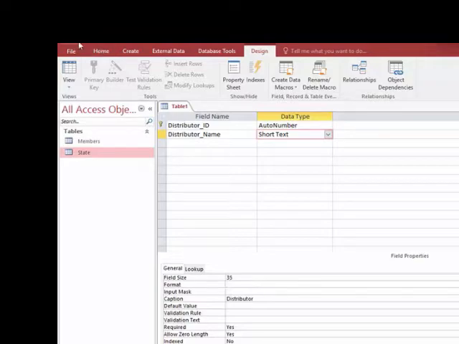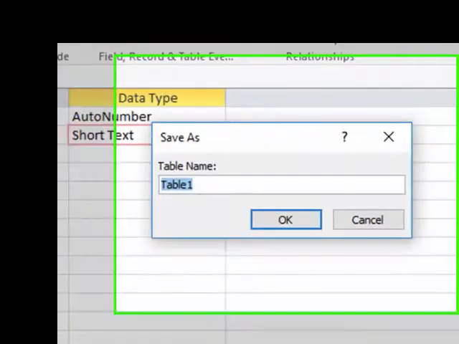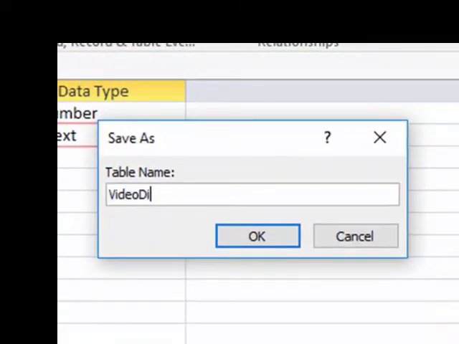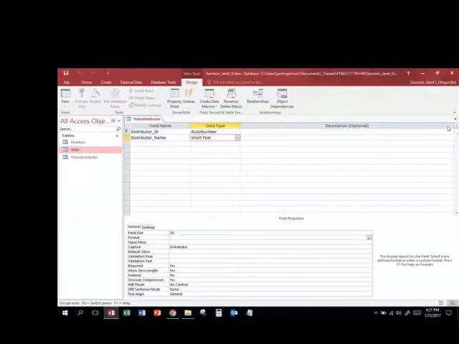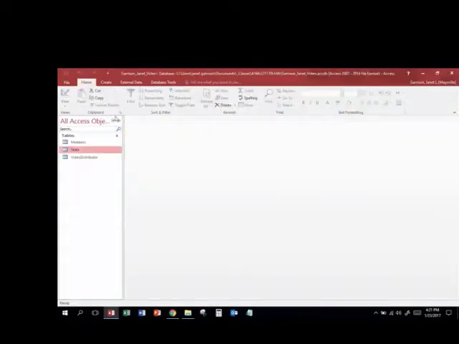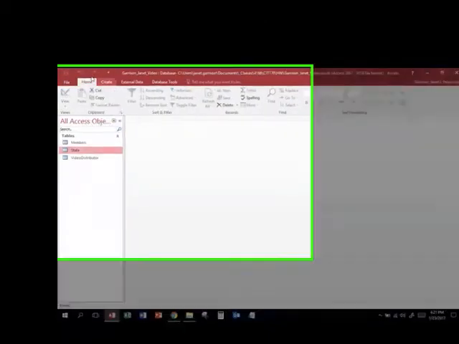We're going to hit save. We're going to name it video distributor. Click OK. And we're going to close this one. We're going to create another one. We're going to create video category.